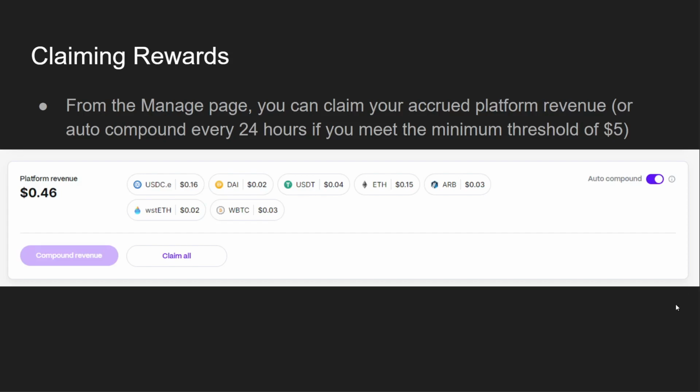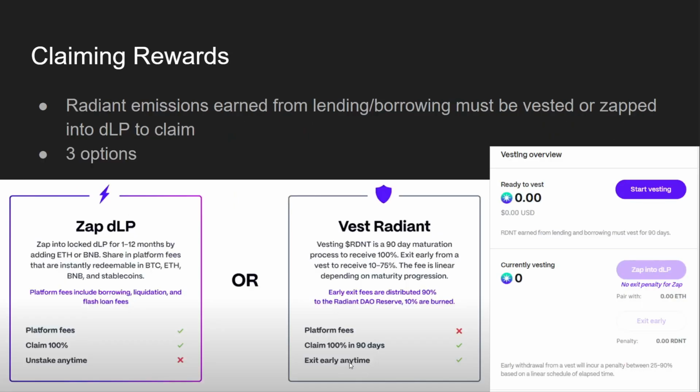So once you claim your rewards from the boosted emissions, you have some options. As we mentioned before, Radiant emissions earned from lending and borrowing must be vested or zapped into DLP to claim. So there are three options. Option one is to zap back into the DLP. You can zap into locked DLP, and you can lock for 1 to 12 months by adding the ETH Radiant or BNB Radiant and share in platform fees. That includes 100% claimable, but you can't unstake.